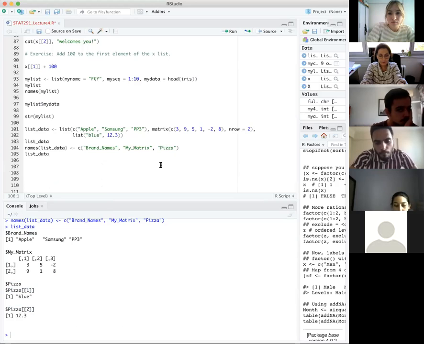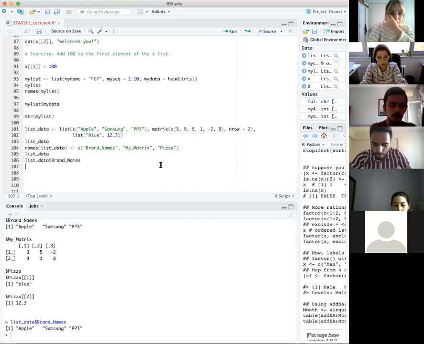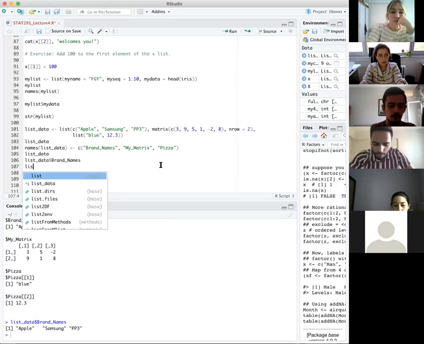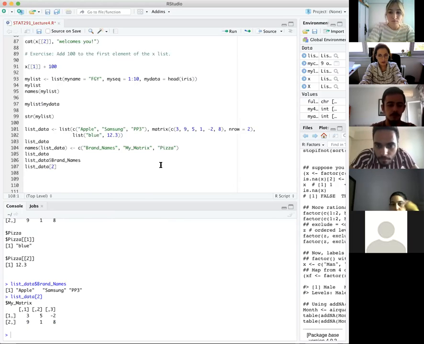So let's say I have my list data. This is the name of my list. I want to get the second element in here. Let's see if it is giving. First of all, I want to get it by using the name, brand names, okay? And also, I want to get the second element of my list by using list data.